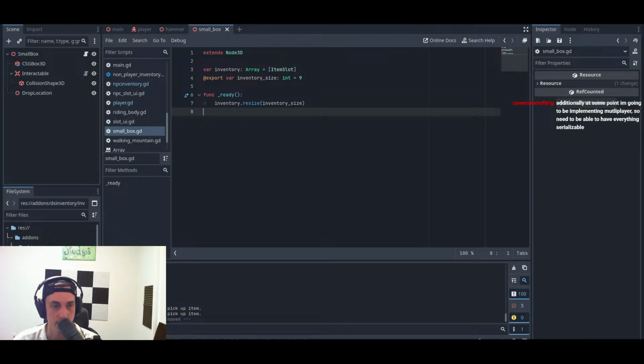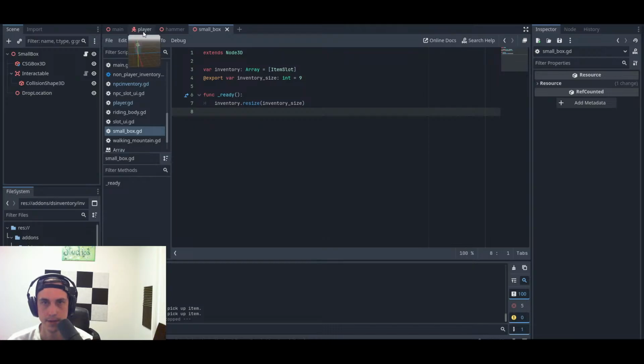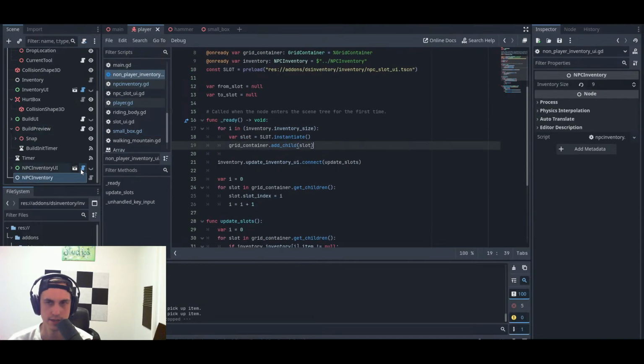At some point, I'm going to be implementing multiplayer, so I need to have everything serious. Oh, yeah. Oh, man. I can't even imagine where to start. I don't know if I'm even thinking about this correctly, but okay, let's take a look here.